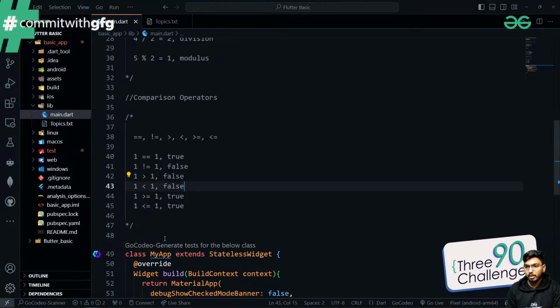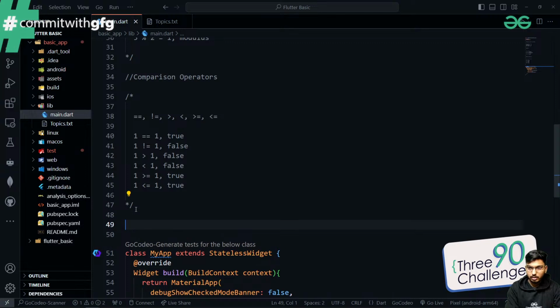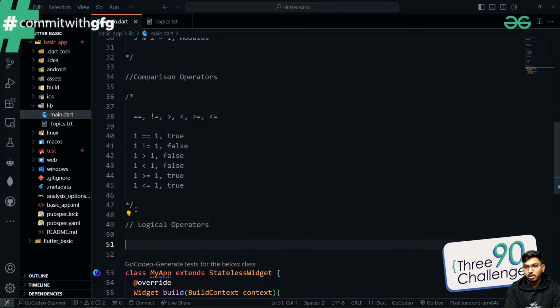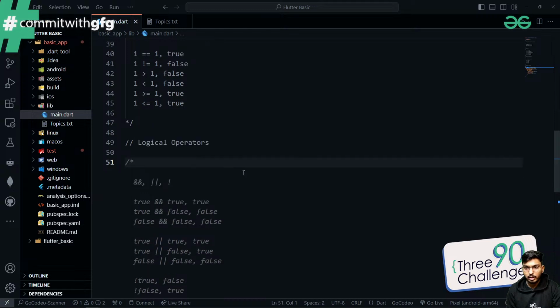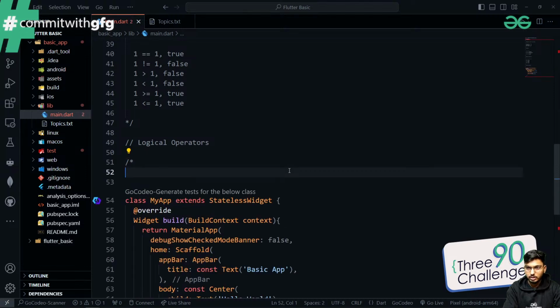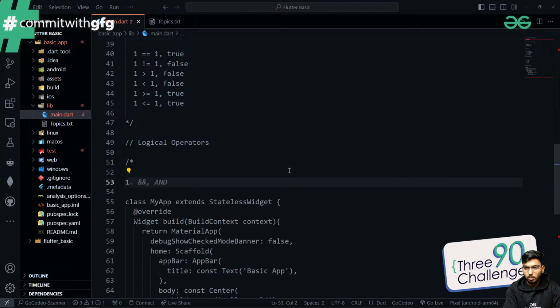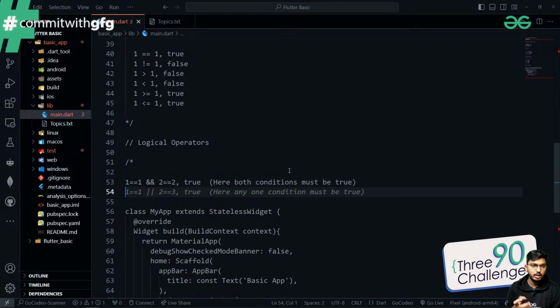After comparison operators, you even have logical operators. Let me give you a basic idea about logical operators. Logical operators contain and, or, not, and all these. So it's like 1 equals 1 and 2 equals 2 equals true. What we are writing over here is we are defining that both conditions must be true. So that is what a logical operator is. If we write a condition like if 1 equals 1 and 2 equals 2.